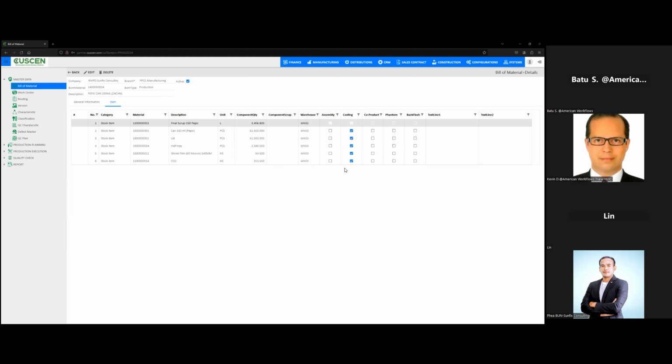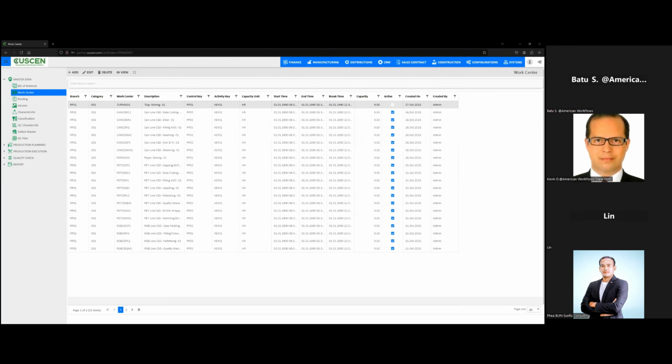The assembly column remains unchecked, implying these materials are not assembled at this stage, but later in the production line. And the BOM does not feature co-products or use the phantom process, as indicated by the unchecked boxes in the corresponding columns. All right, next, we are at the main screen of the work center.